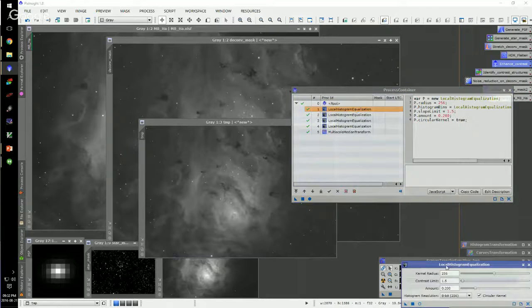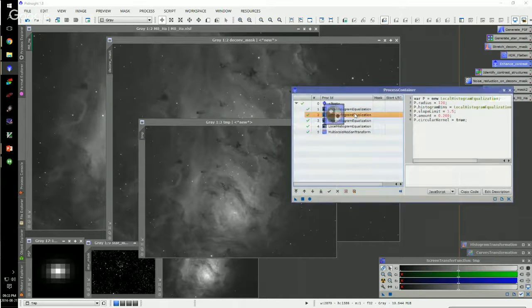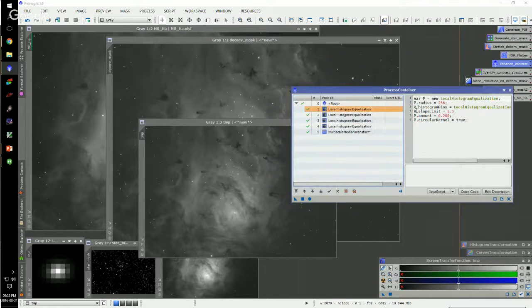So if I double-click this, you can see this is running local histogram equalization. There's a kernel radius of 256, contrast limit of 1.5, and what the histogram resolution is. What's really important here is the kernel radius, right? So this is the scale of the structures that it's going to try to create contrast between. And if you look at each of these, you'll see there are successively smaller numbers. And you can kind of see that in the text here.